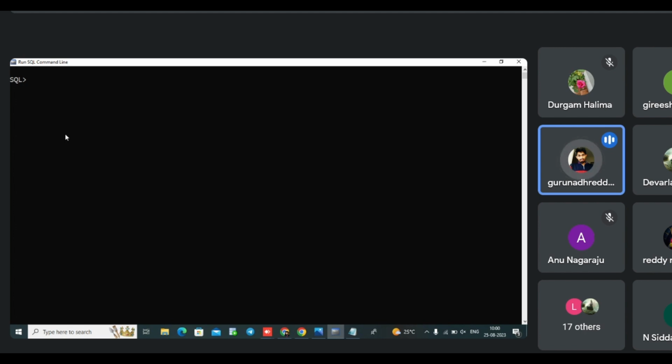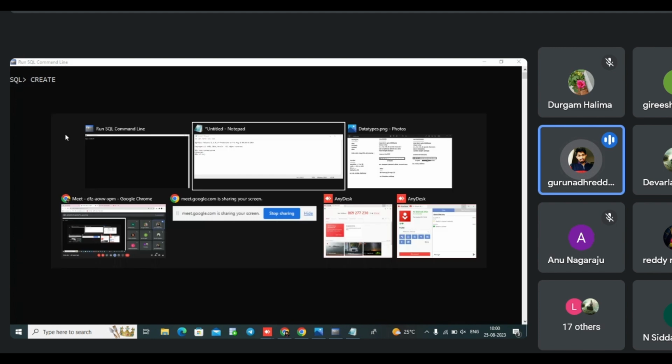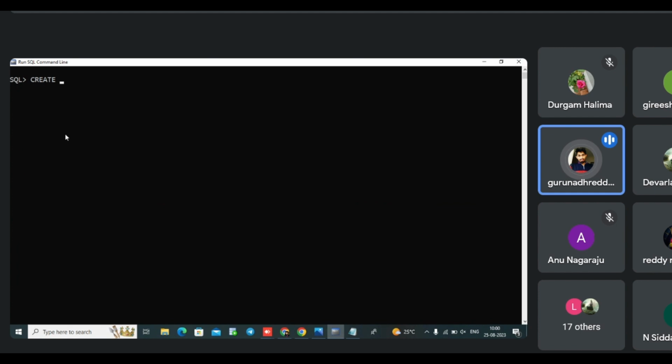So this is the syntax to create the table. I am connecting to the database with the help of my user ID and password. Now I'm storing the data in the database. If I want to store the data, first of all we have to create the table. Create table name.